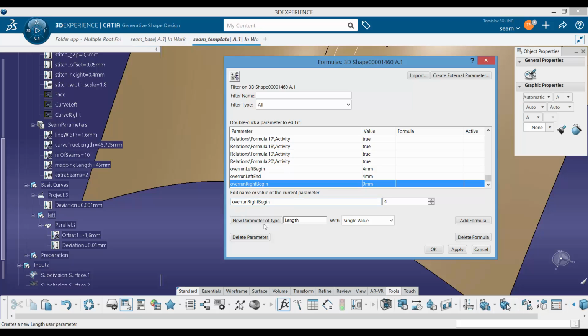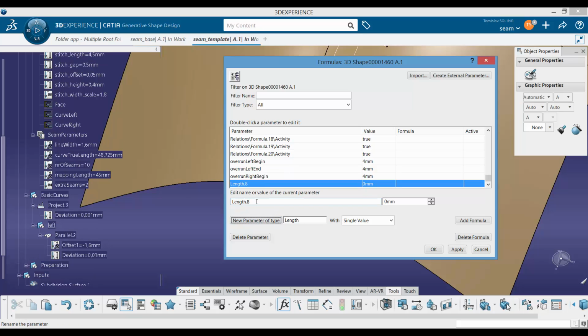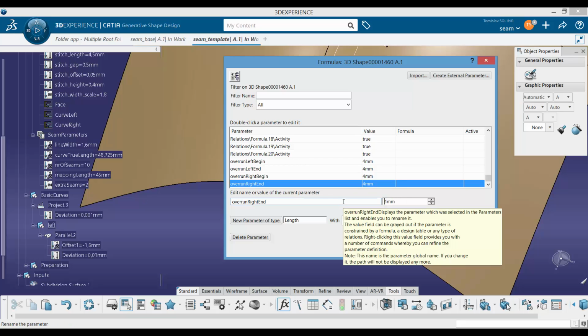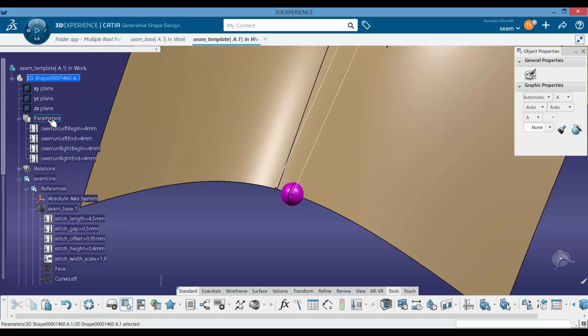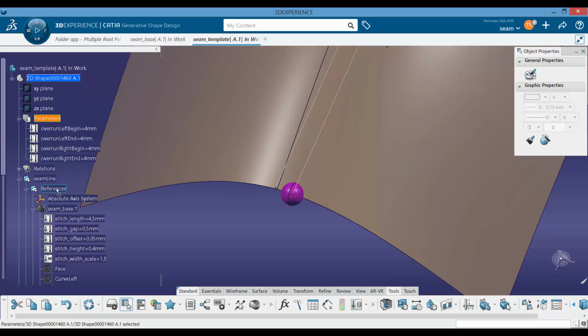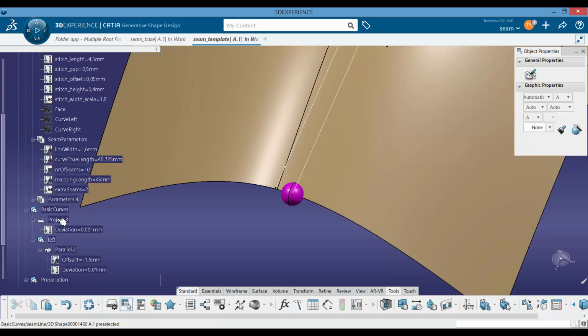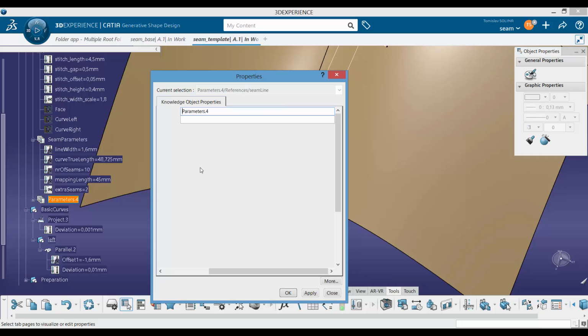We'll keep them different so that we can control this behavior independently on each element. So all this will be on 4 millimeter. Let's confirm this. Again, these parameters will come in an additional set outside, so let's grab them, put them together into the set, and let's call this simply overrun.